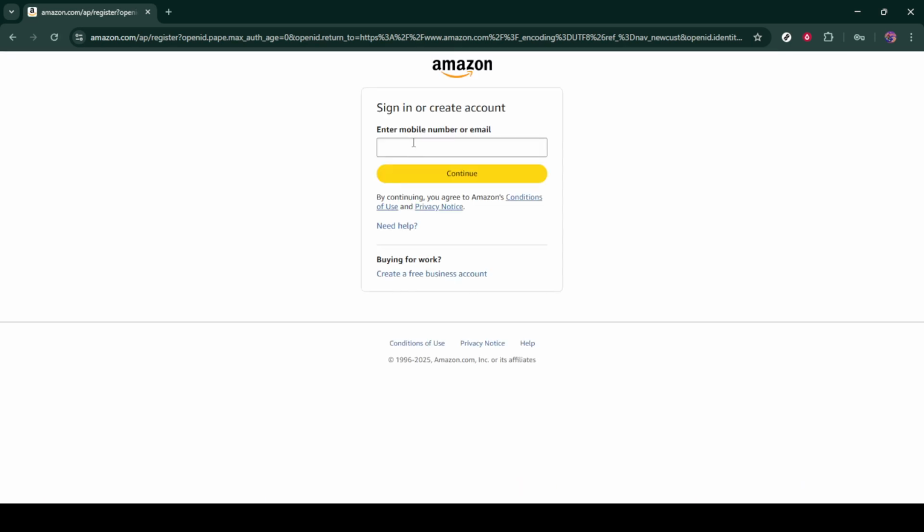The first detail to input is your email address. This should be an address you frequently use and have access to, as it will be linked to your account for all notifications and secure verifications. After entering your email, click on the Continue button to proceed.